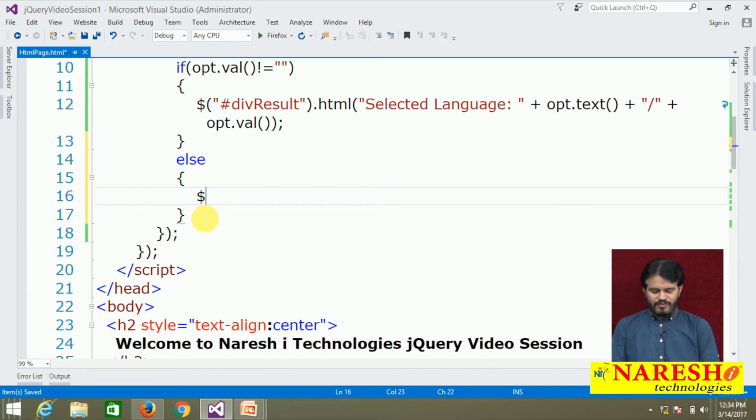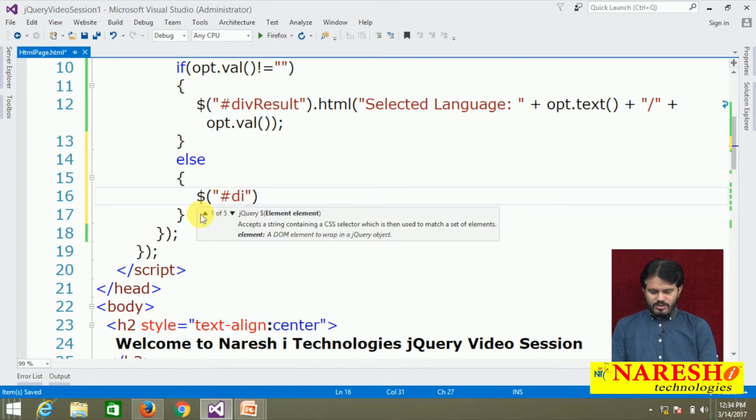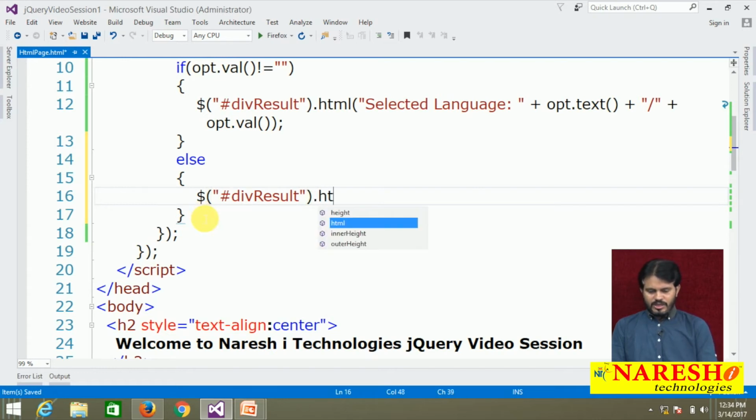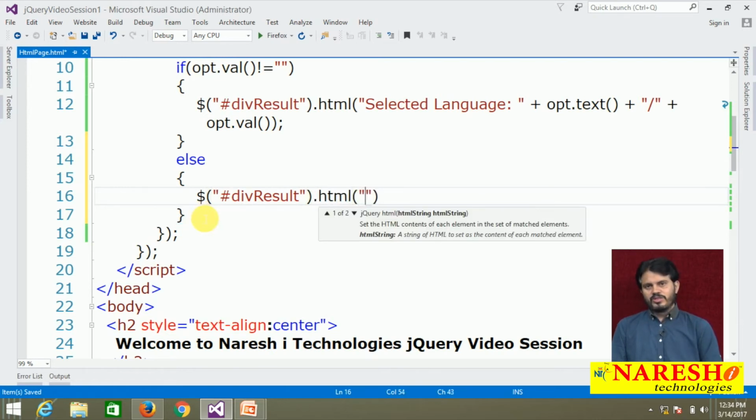So dollar of what is it? Hash, what is the div? Result, right, dot HTML of a message in a bold form with a style something I can give, color colon what is it? Red, and a message "no option selected" or "no language option selected". Whatever message you want to display, you can display. It's not mandatory to display the same message.